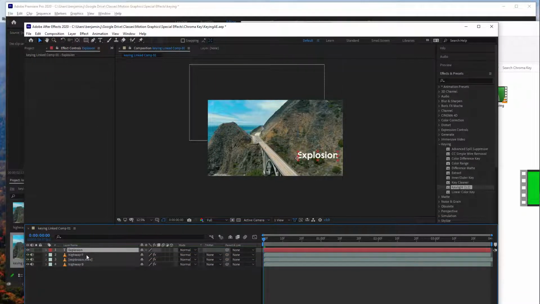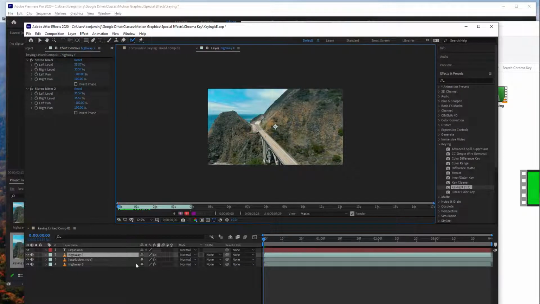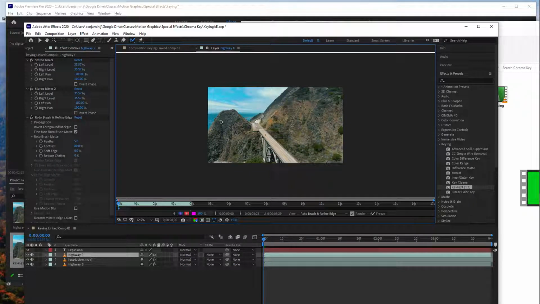Actually, I'm going to move my text up there, so I need that on the top. Okay, so here's my highway front, and I'm going to do a little rotoscoping. I'm going to come up here to my roto brush, double click on the footage, make sure that's the one I want, highway front, and make my brush a little bit bigger. Remember, hold the Control key and click and drag to make your brush bigger.